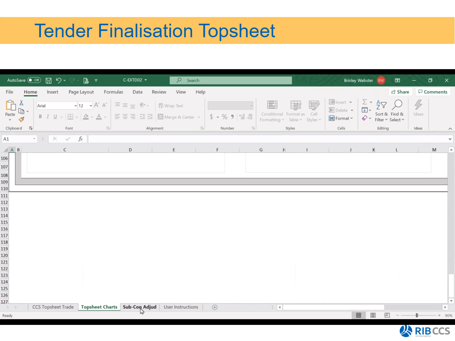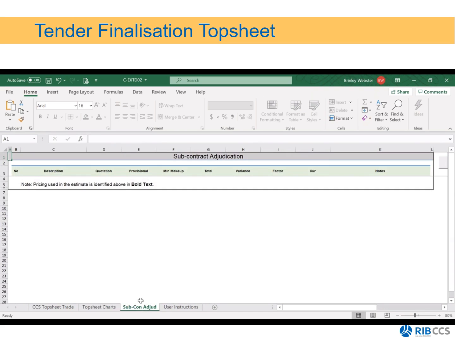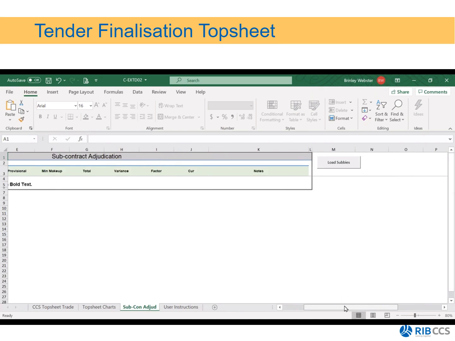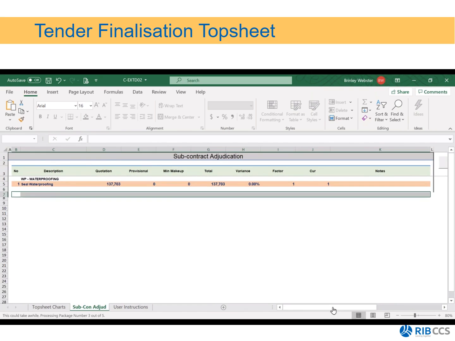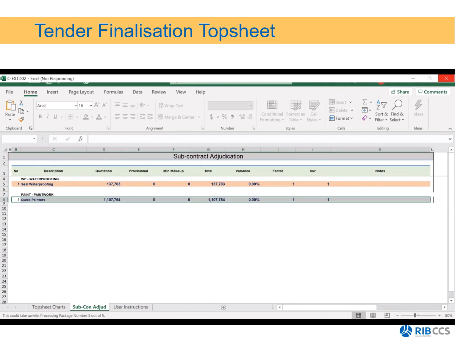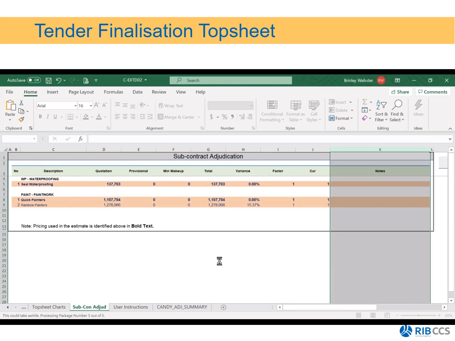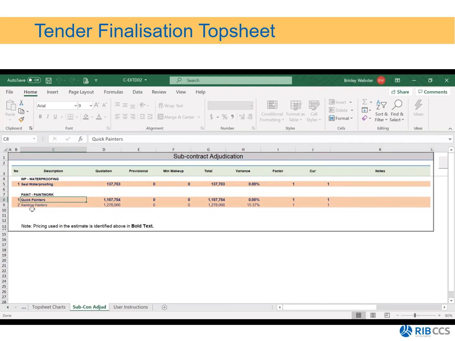And then we also have the subcontractor adjudicator. You'll notice that it's blank. You need to click on this little icon here which says load subbies. And once it loads all the subbies, you can then see all of the relevant information regarding your subcontractors. So why you've gone with quick painters instead of rainbow painters, you can see there's a variance of 15.37%.